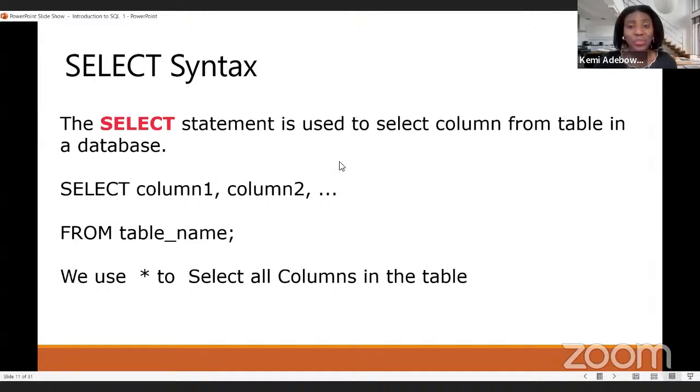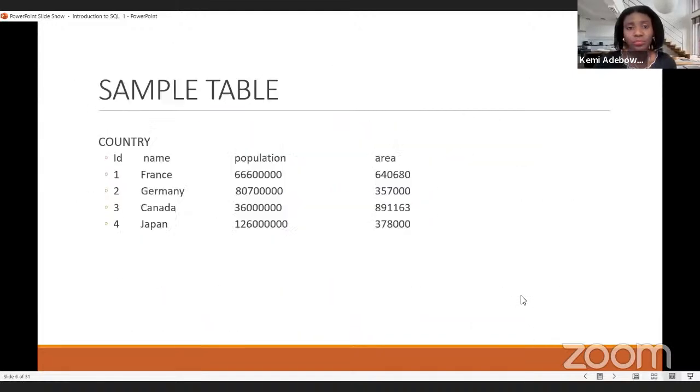So the select statement is used to select columns from a table in a database. I believe we know what a column is now. The column is one that runs vertically, and the row is the one that runs horizontally. So we use select, we can select column 1. You are going to put the name of the column you are going to select from. Column 1, column 2.